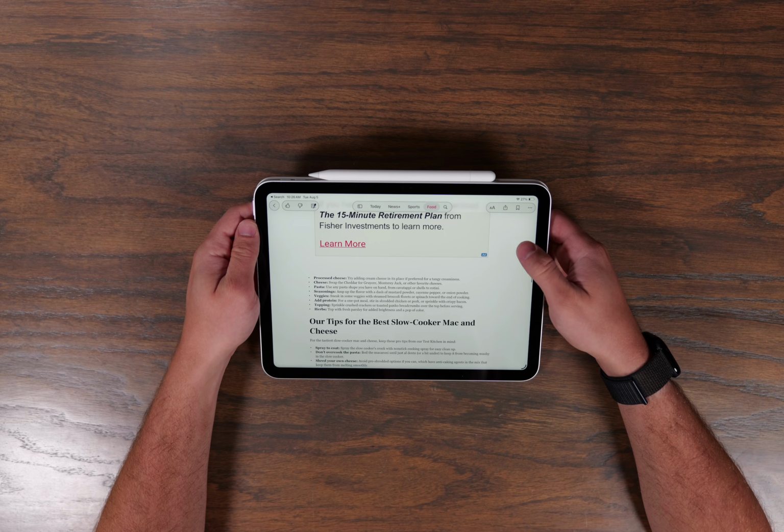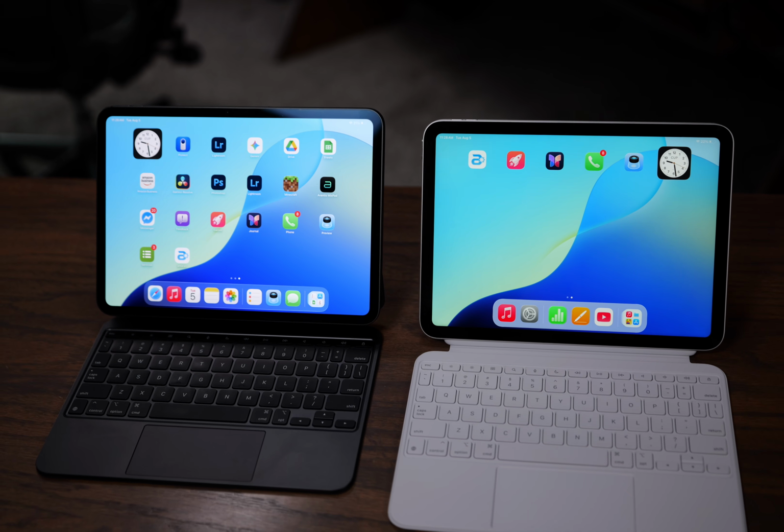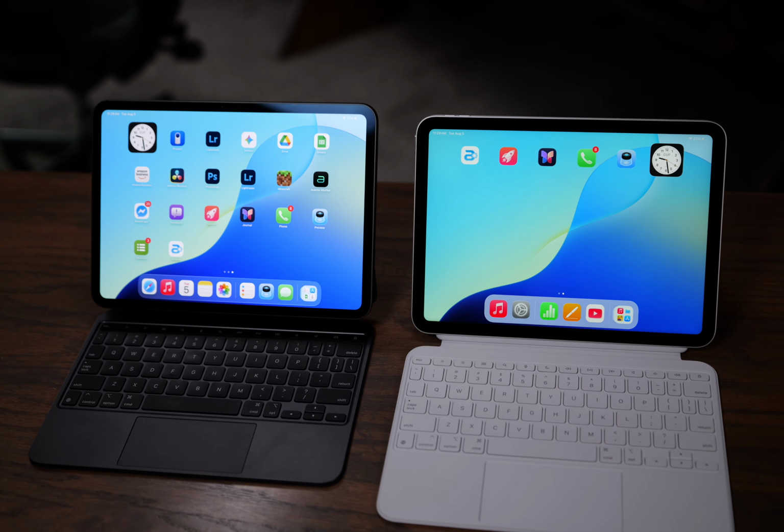My main gripes with this are if I compare it side by side to the nicer iPad models, I do miss the brighter screen of the Pro. I also do find myself missing the ProMotion 120Hz smooth scrolling. Also, 500 nits of brightness on this can feel a little bit limiting at times.